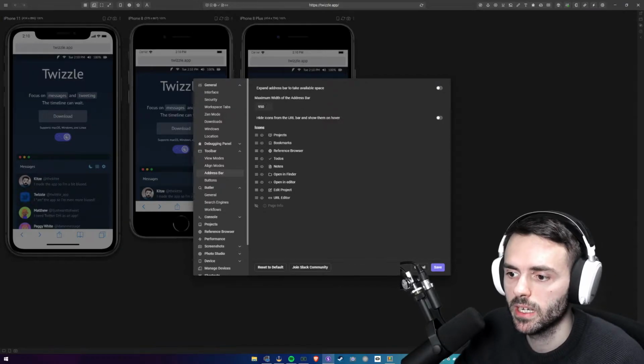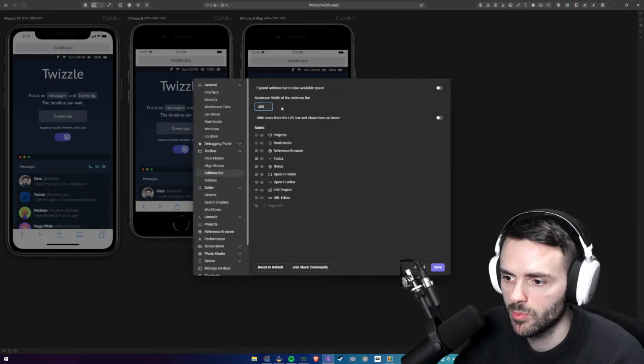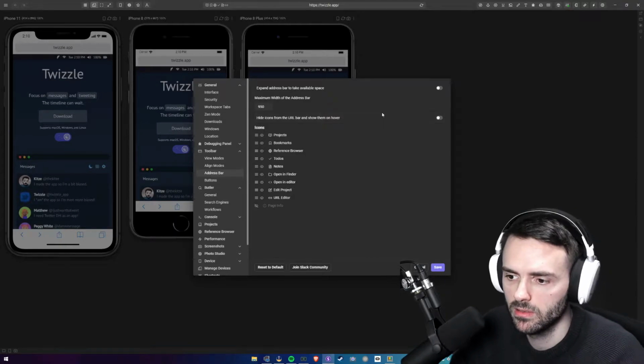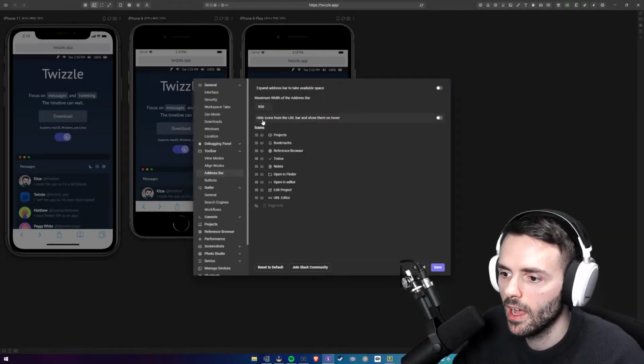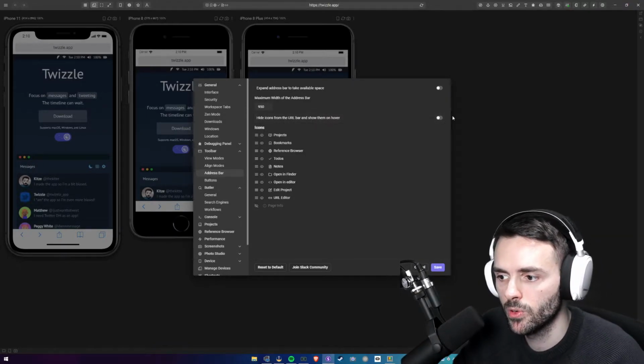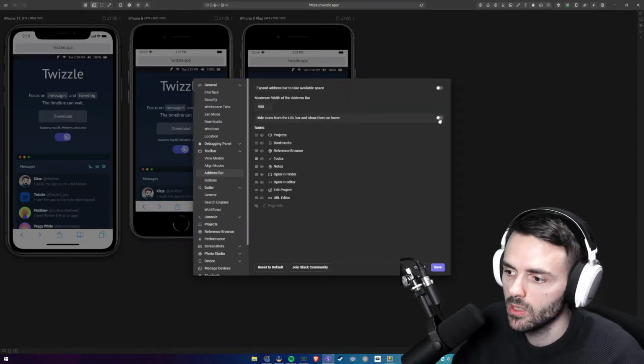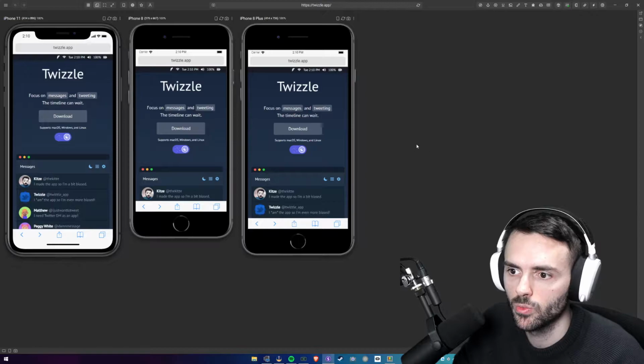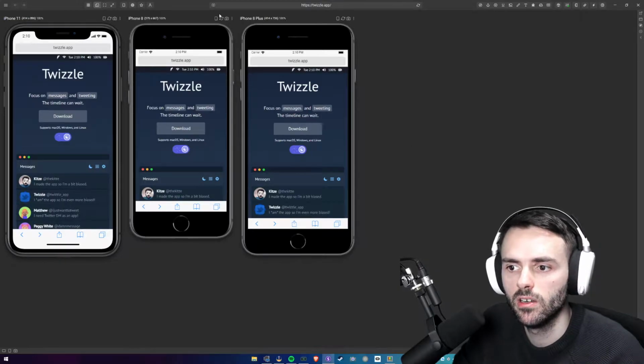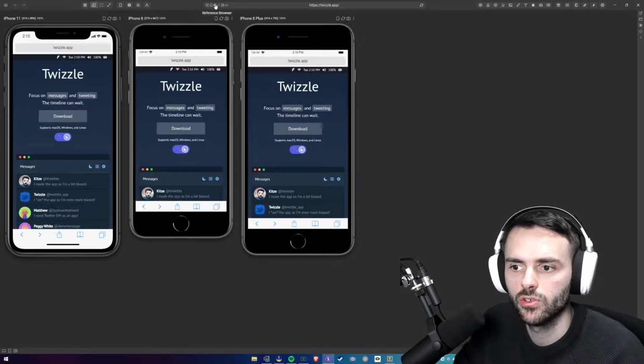So here you can choose the maximum width. So if you want to have a smaller address bar, you can just choose that here. I don't need to show you every single feature. Hide icons from the URL bar and show them on hover. This is important if you want to declutter the URL bar. So I'm going to click just to show you how this works. This will now show one icon, as you can see here, and the rest of them will be just shown on hover of this area. Now when I go out, they'll be shown, hidden, shown, hidden.